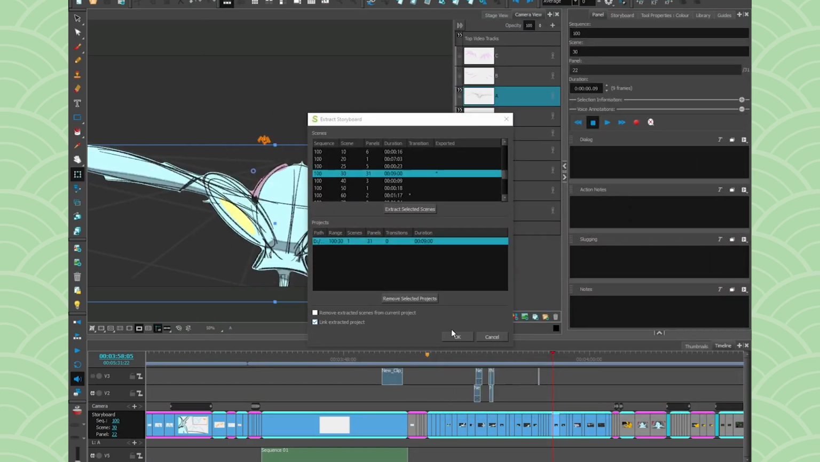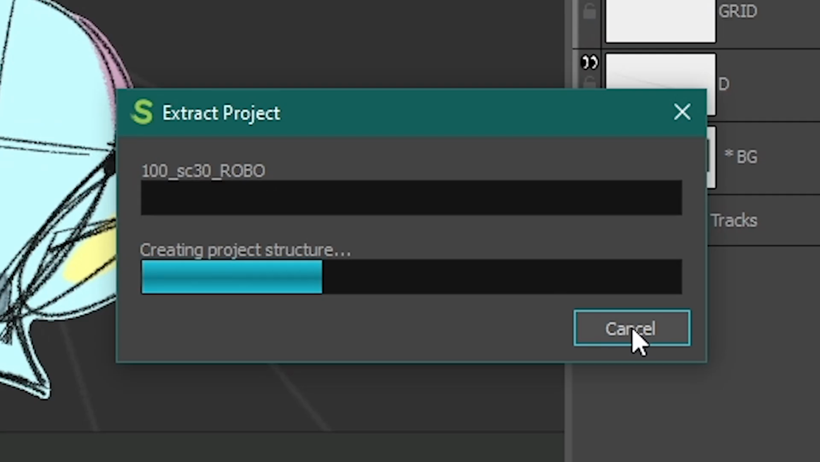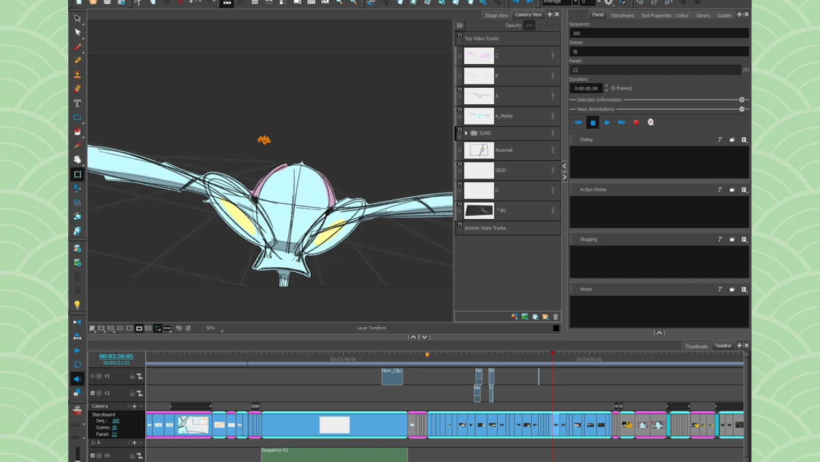So I'm gonna link my project and press okay, and then it makes the export. It's gonna take all the panels, all the layers, and export it to another file. So I'm gonna go open it right now.